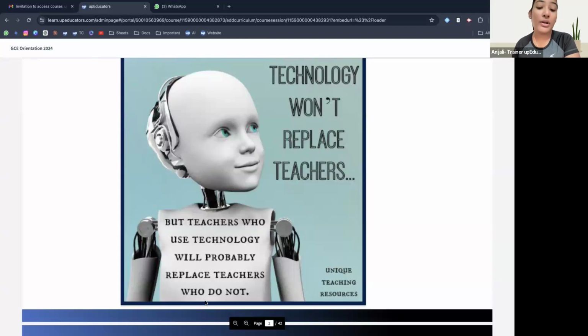But teachers who are not using technology, who are not upgrading themselves, will definitely get replaced in future by teachers who are upskilling themselves, who are updated, who are able to use AI, who are very efficient with technology. Definitely, they are going to have an edge in interviews as well, if you want to grow in your careers. So definitely you have to be very proficient, very at ease with technology.